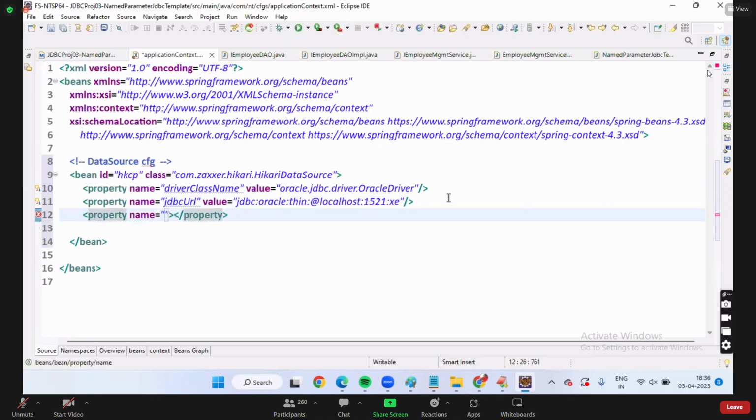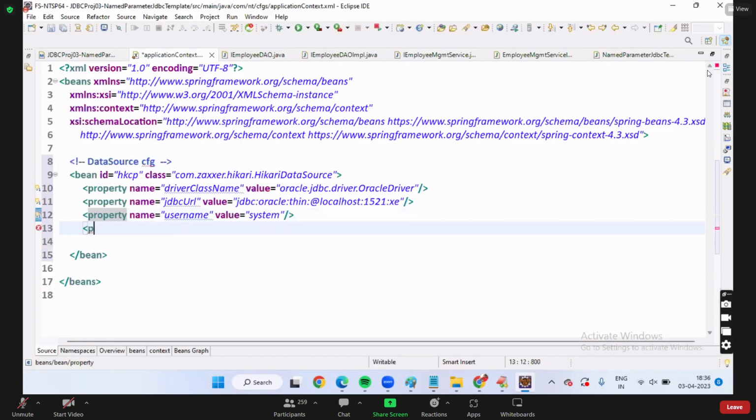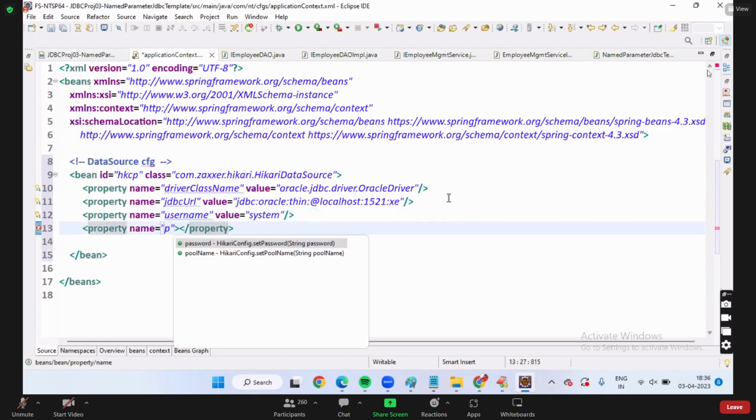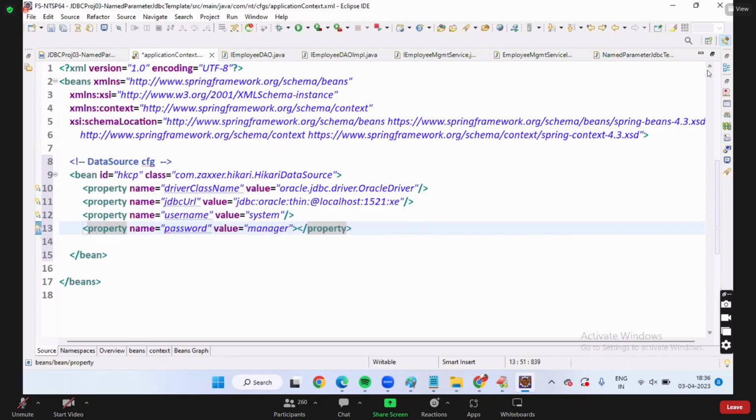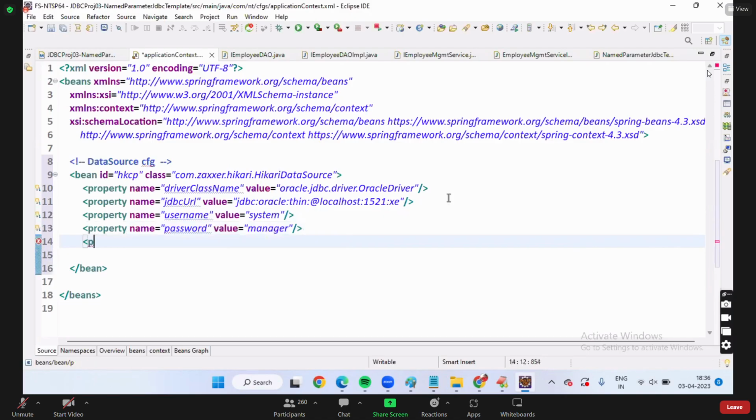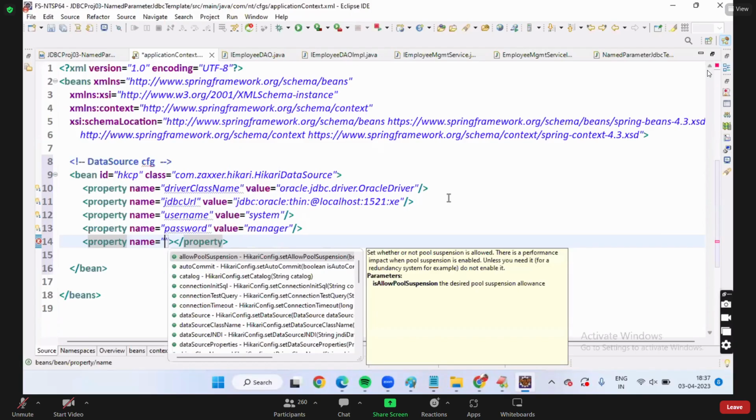Property name: username, guys. Value is equal to system. Property name: password. Value is equal to manager. Next one.